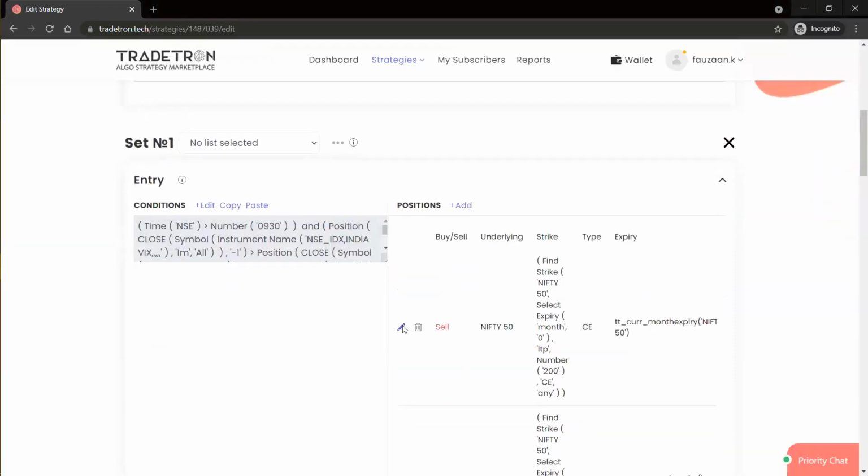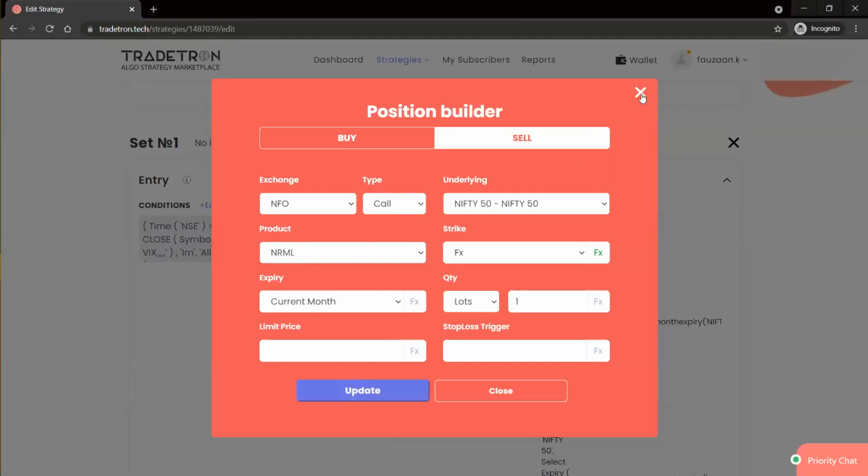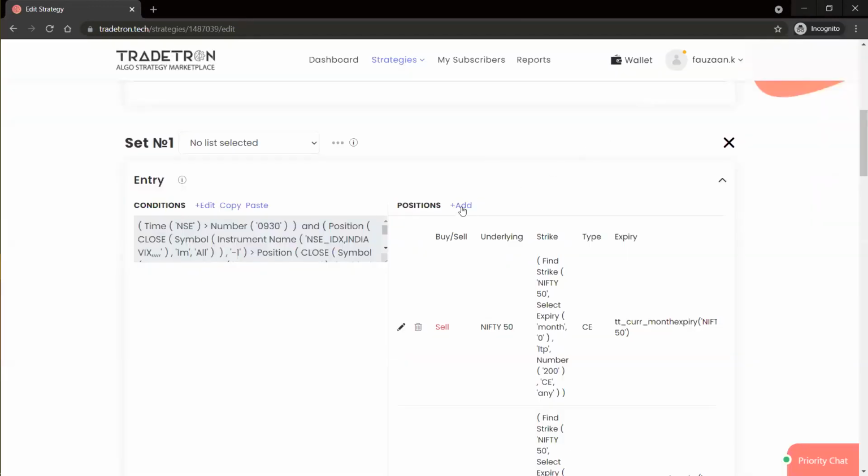Okay, because we are selecting positions for options. You can even select it for futures by adding this another condition, position for futures. I hope it is clear.